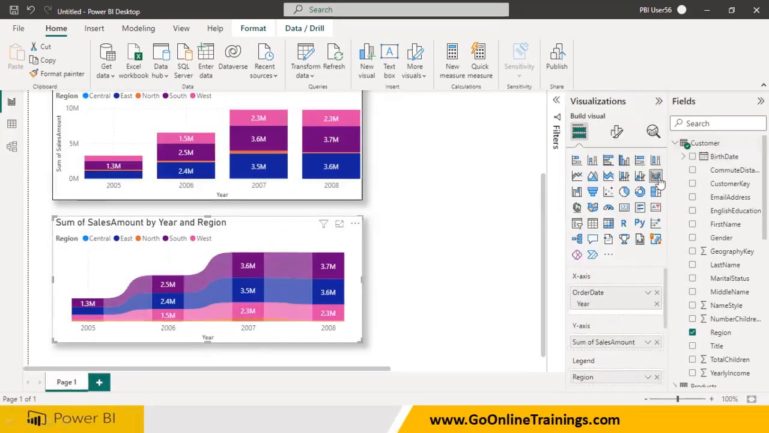So the ribbon chart is similar to the stacked column chart only. Similar to what, Nana? Stacked column chart. But remember, in the stacked column chart, you don't have any sorting. You don't have any ranking. But when you go to the ribbon chart, you will be able to find out.